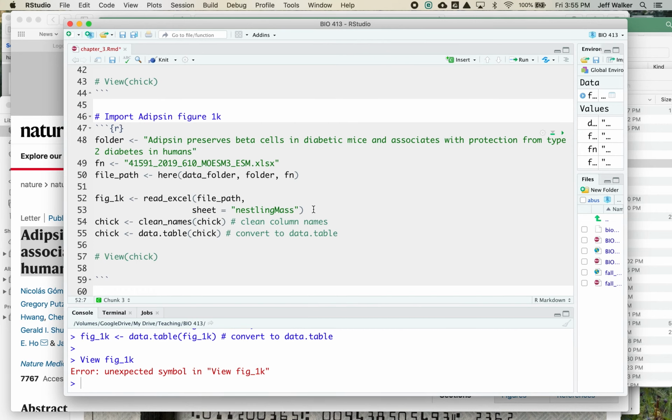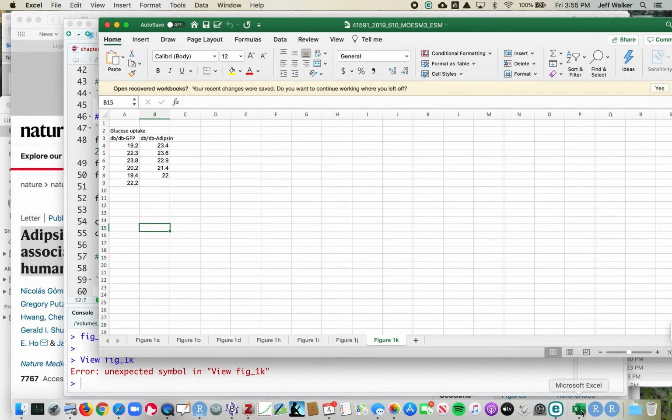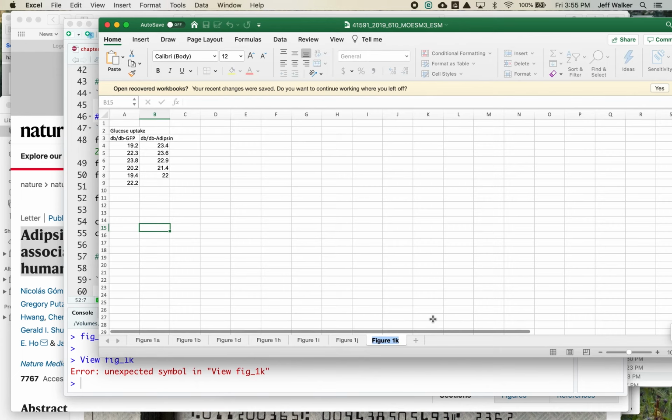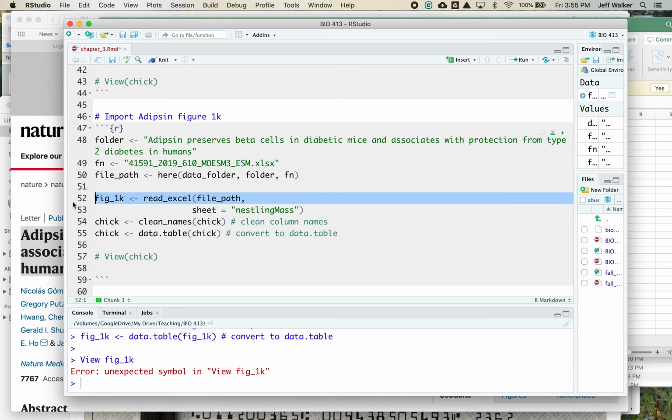The sheet is not nestling mass. What is the name of the sheet? The sheet is figure 1K. So I'm going to click in there. I'm going to double click on it, highlight the name of the tab. Command-C copies it. Paste that in. Again, copying and pasting names is the way to avoid typos, which will give you runtime errors when you try to run the R code.